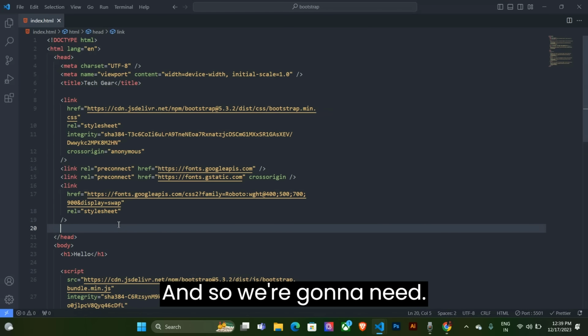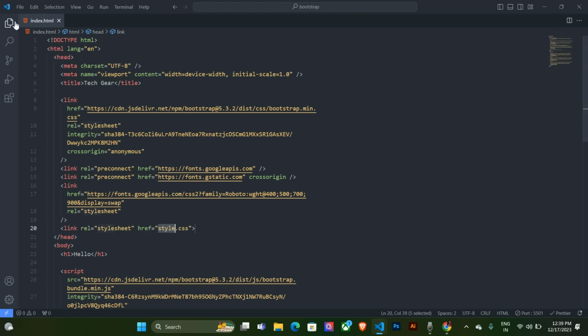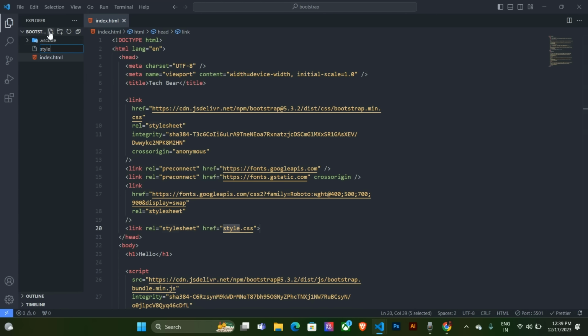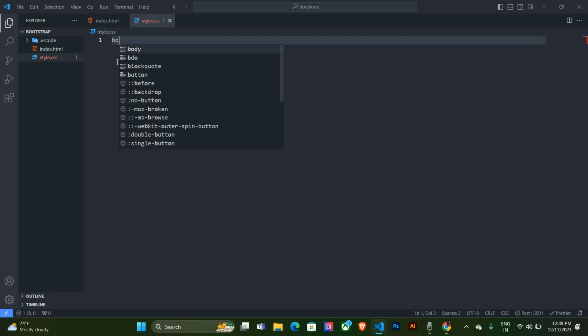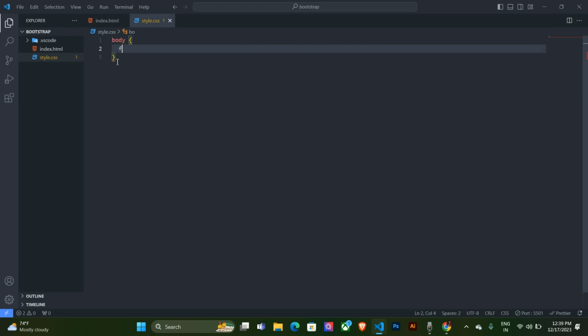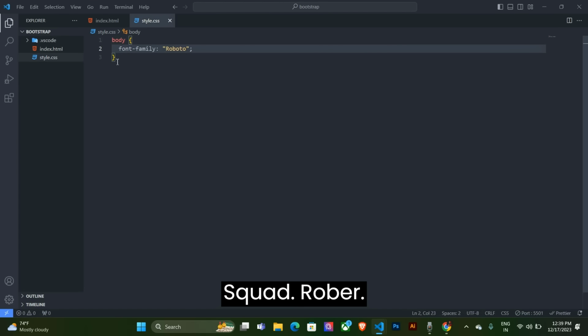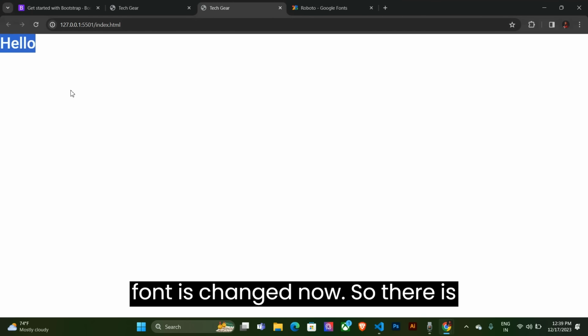And so we are gonna need to link CSS as well. So we're gonna create style.css, and we're gonna add the font family Roboto, sans-serif. As you can see, the font is changed now.